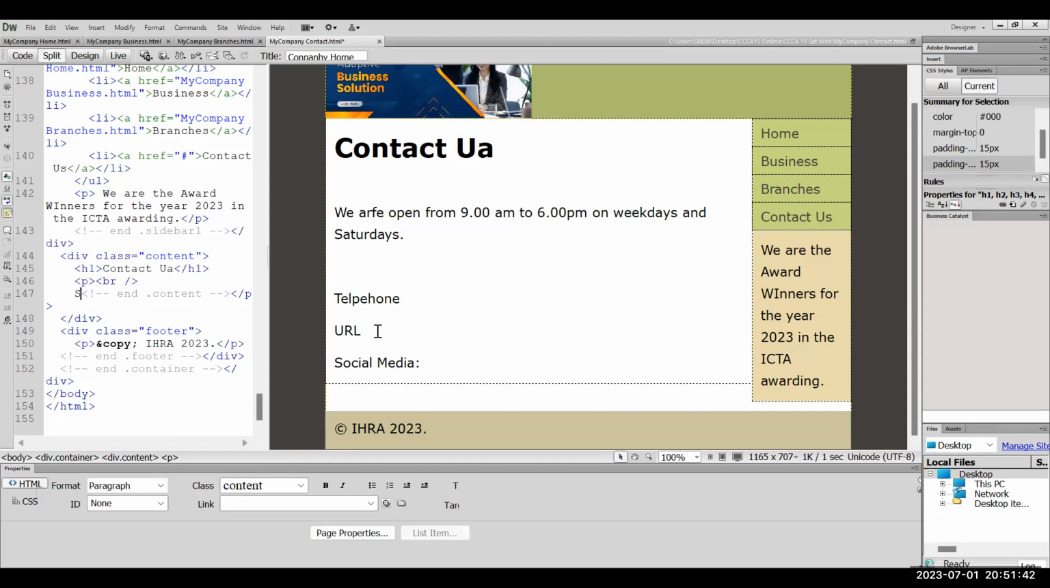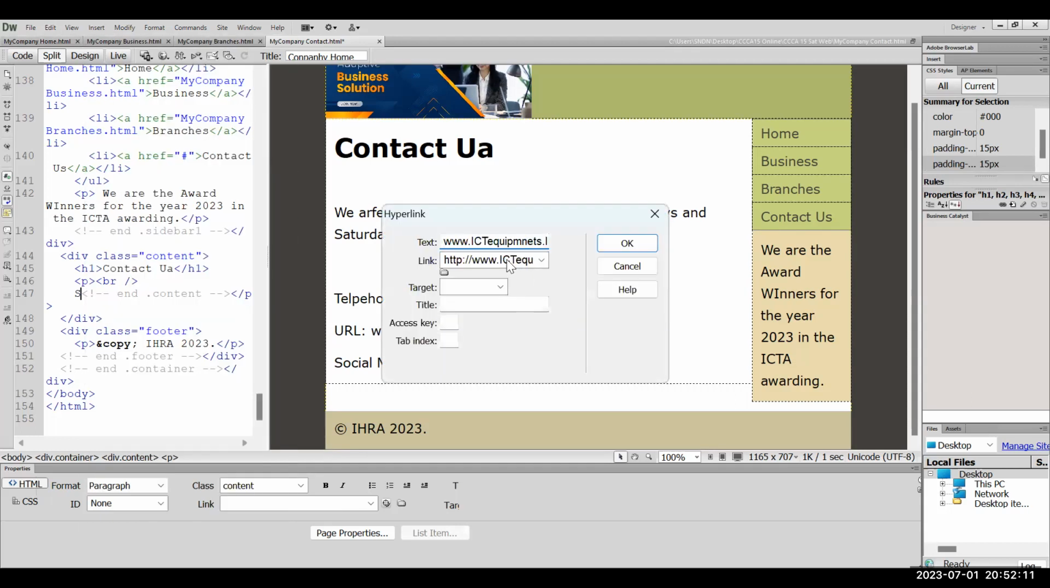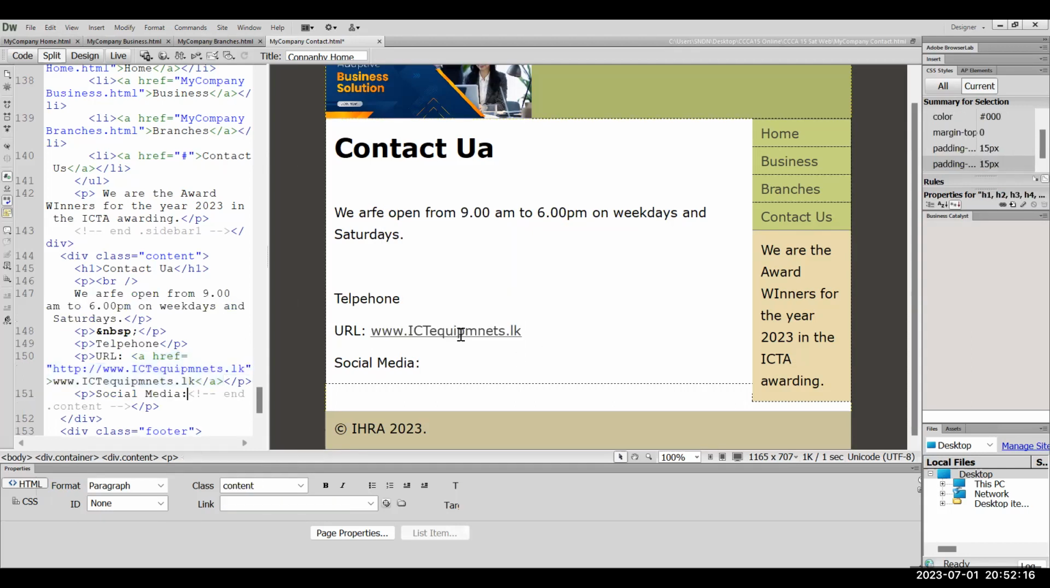Let's say here the URL. I'm going to give a website address. So www.companyICTequipment.lk. This is my website. So I can select this one, then where can I insert a hyperlink? Here we can put the email address. Sorry, email, not the web address. Now this is linked. Telephone, here also you can put whatever the address.